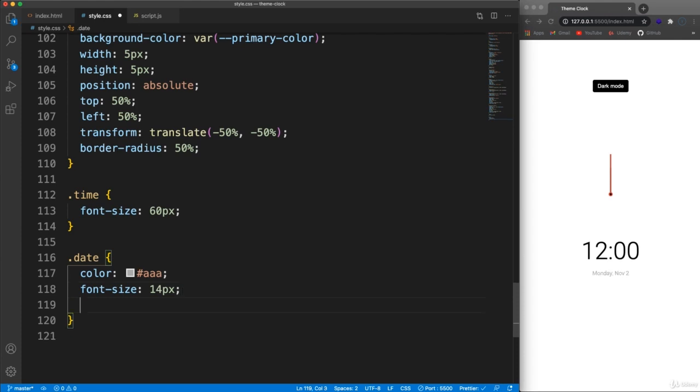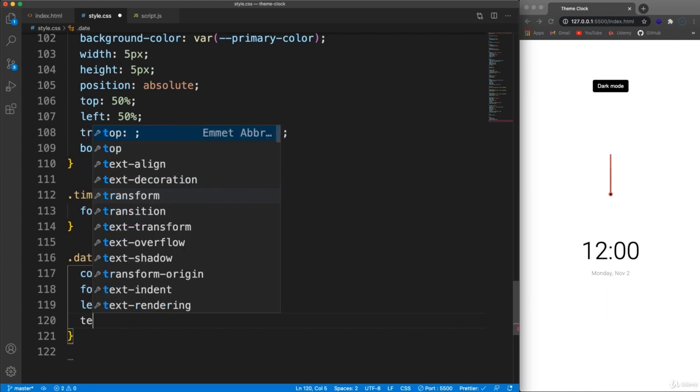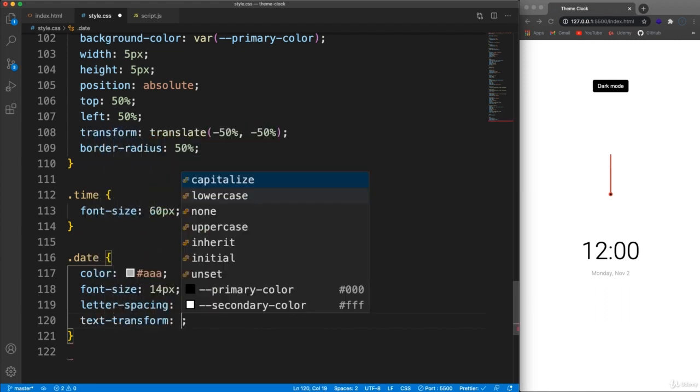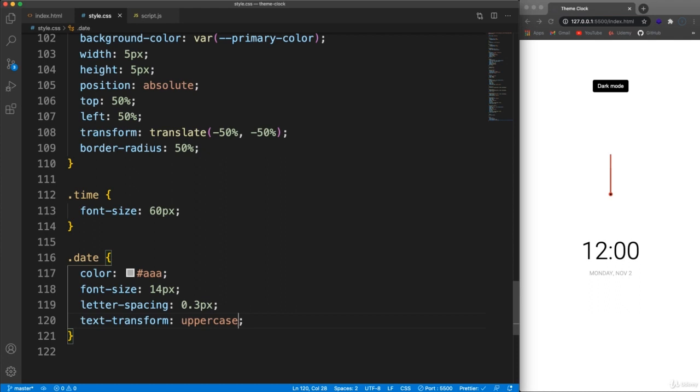Let's set the letter spacing. I'm going to do 0.3 pixels. And let's make it uppercase. So text-transform, we'll set that to uppercase.